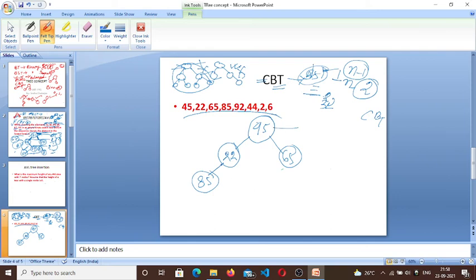So in level 0 we have one node, then level 1. In level 1 we have a maximum of 2 nodes, and in the next level we can have 1, 2, 3, 4 nodes. So we have to insert them: 22, then 85, then 92 on this side, then 44 on that side, and the right side of 65 is 2. This level is completed. Level number 2 is completed.